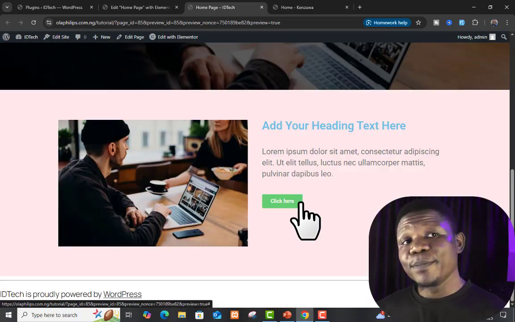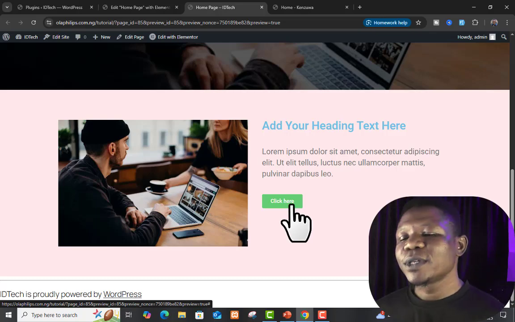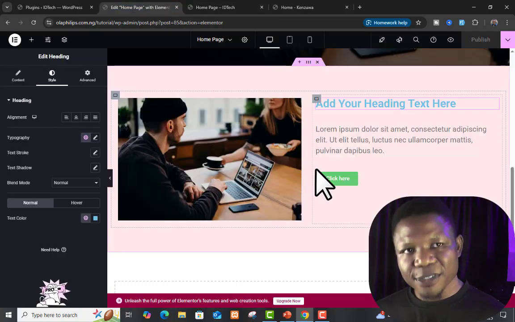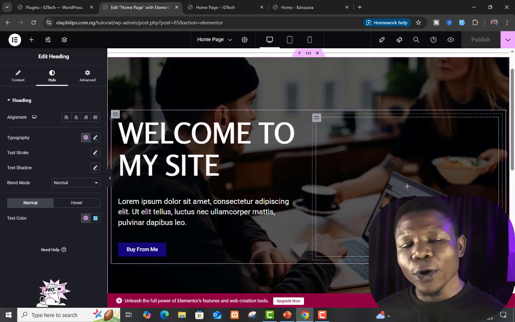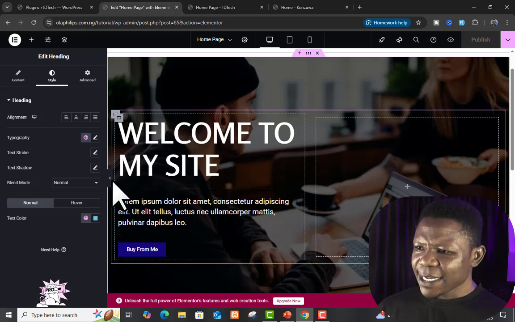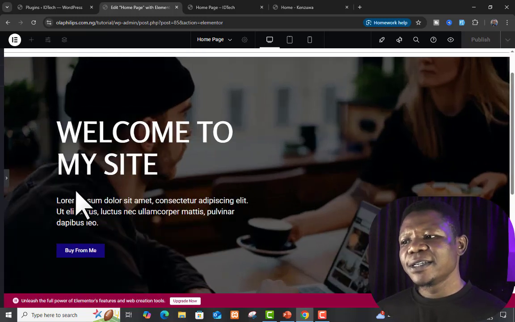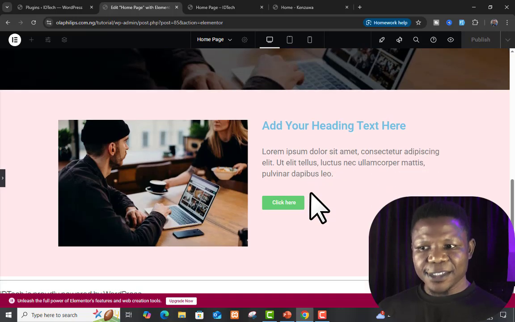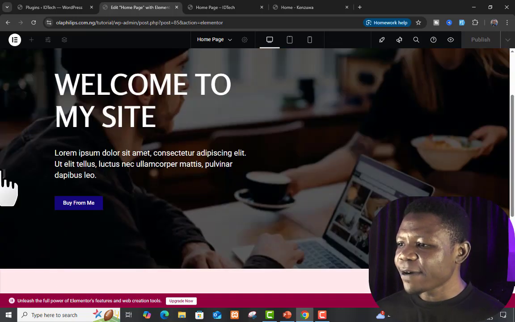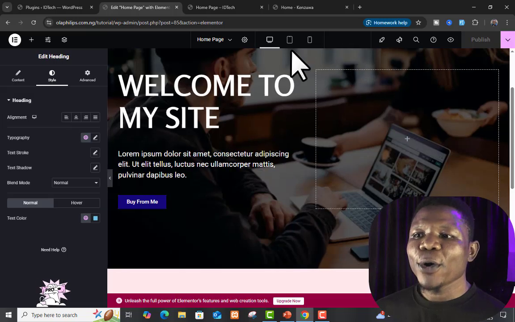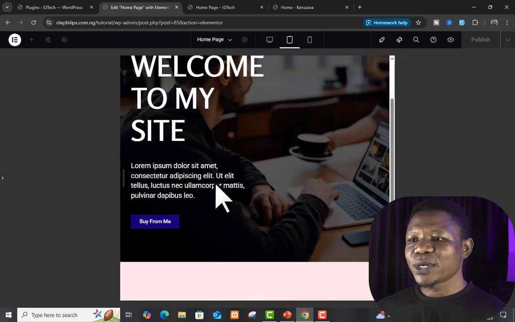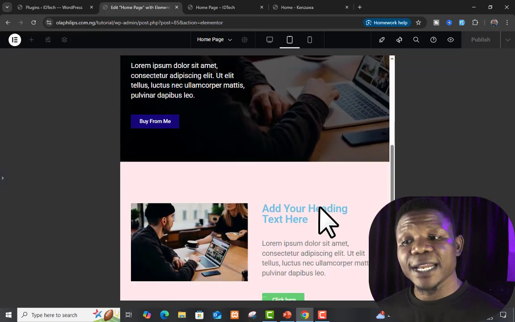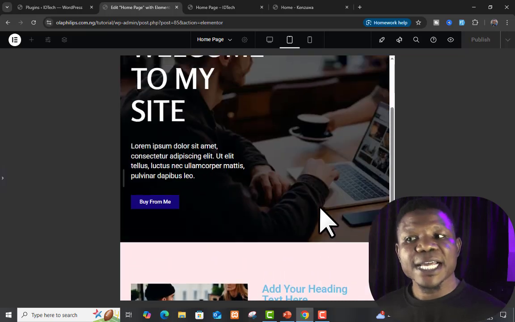Okay, so these are basic things that you can do with Elementor. Now let me come under responsiveness. So you can see how it is displayed on desktop. Now if I click here, that sidebar will close, then you can see what we have. Now if I open back and come under tablet, you can see what we have. Let me close this back so you can see. It is not really looking nice, so we need to style it better.